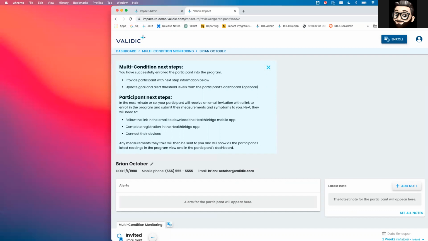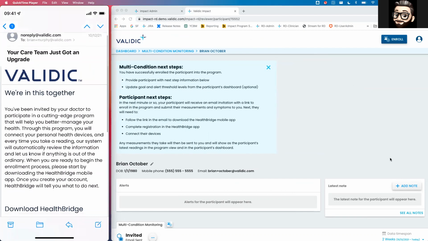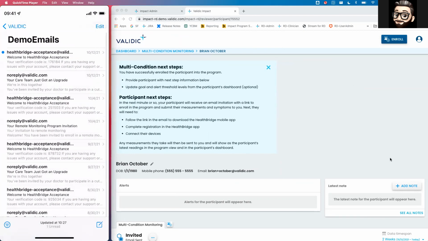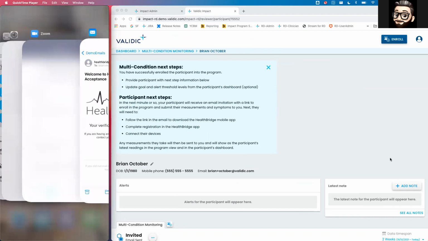So for the patient, I'm going to pull up my mobile phone here, and I'm going to skip the first couple steps because if you've ever signed up for a web application before, you've done very similar things. So the first step was I got an email that invited me, in this case, to download the Validic HealthBridge app. When I clicked that link and downloaded the app, it asked me to register. When I was asked to register, it sent me another email that wanted me to verify that I have access to that email. So it just gave me an activation code, and that's where we're going to pick up.